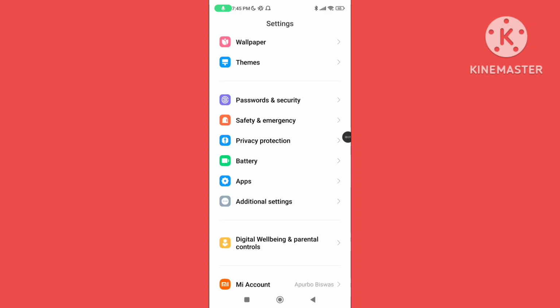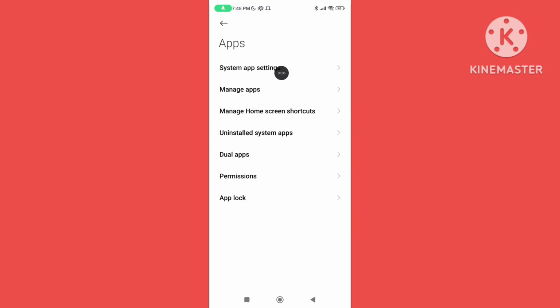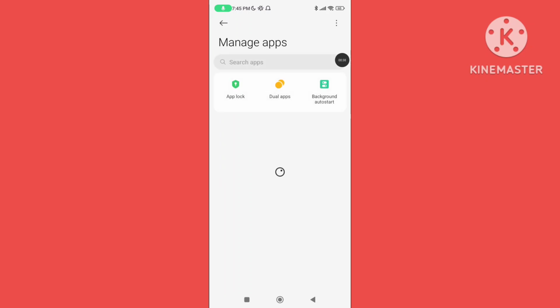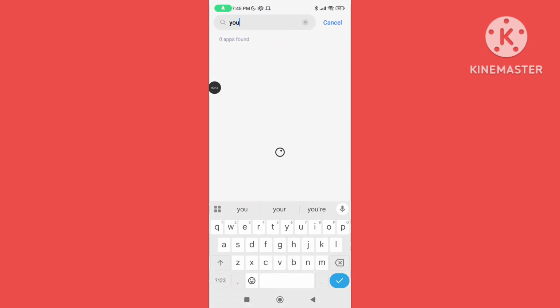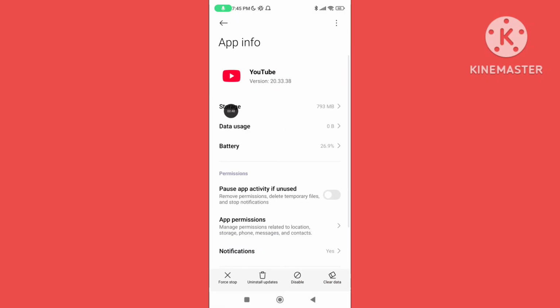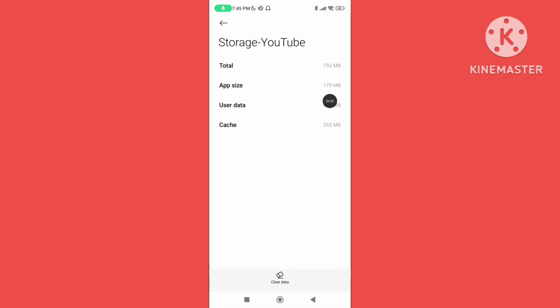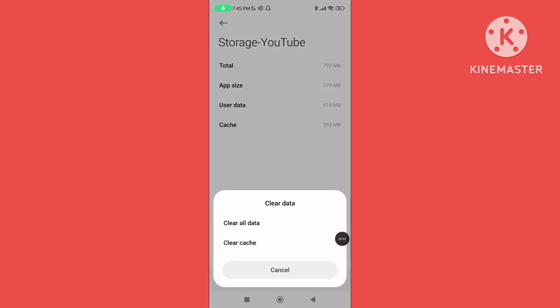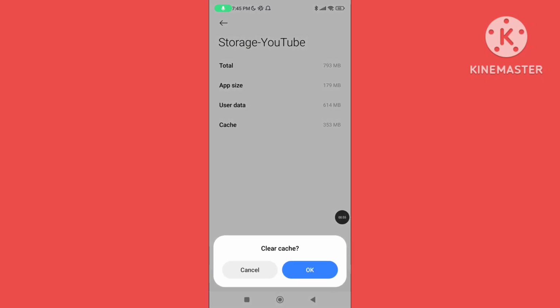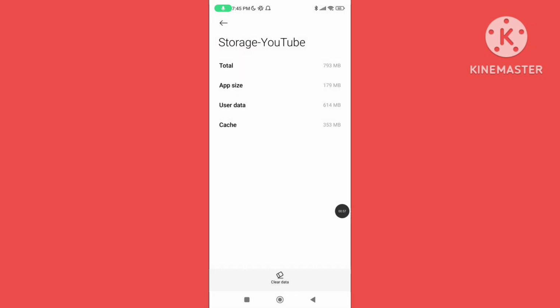Scroll down. Go to apps. Click on manage apps. Search YouTube application. Click on YouTube application. Tap on storage. Click on clear data. Tap on clear cache data on YouTube application.